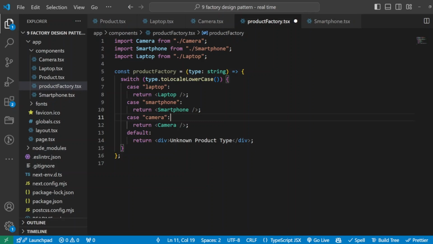So by letting the factory choose the component, our main page will remain clean and readable. And if we add any new products in the future, we only need to update this factory function.